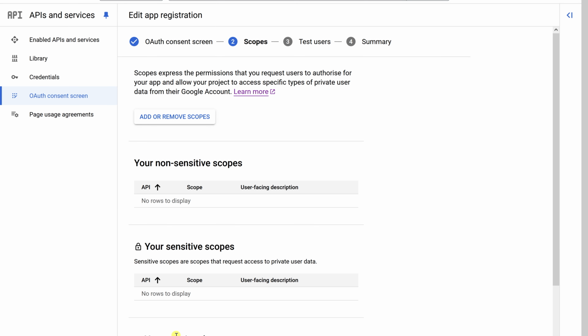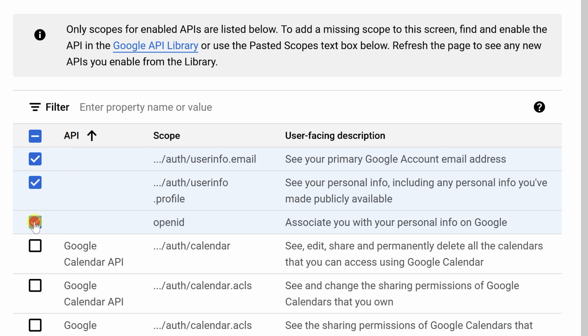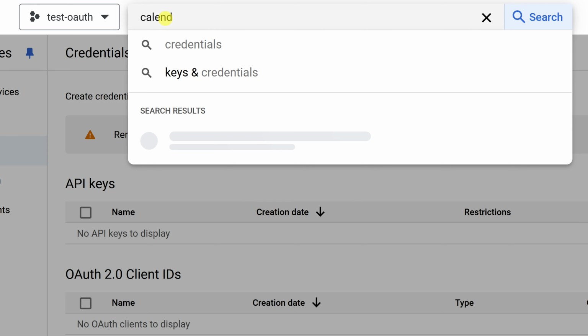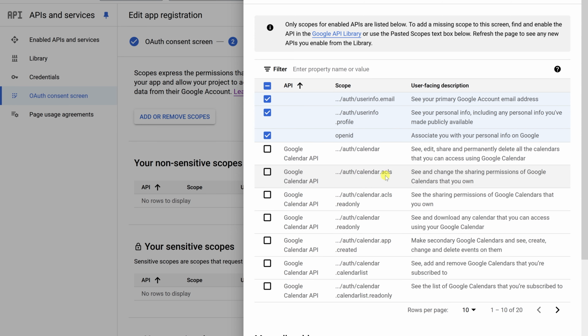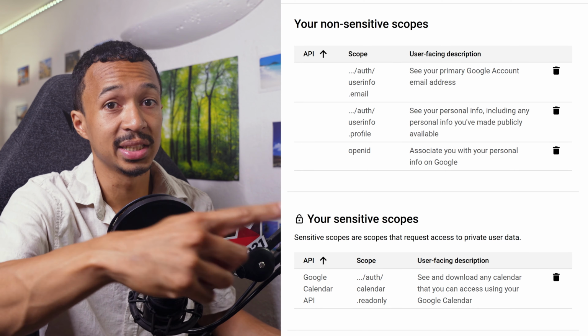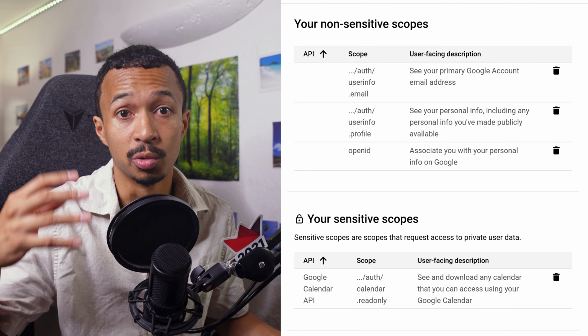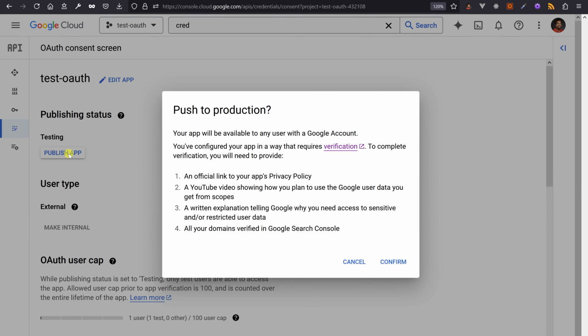On the next page, click Add Scopes and select the resources you want the app to access. It would be the OpenID, user info email, and profile scopes. And if you enable the calendar API beforehand, you can also scroll to select the Google Calendar Events read-only scope. Scopes are categorized by sensitivity. It doesn't matter for local testing, but if you release your app to the world, it needs to go through a Google verification process first, which will be more difficult depending on how many sensitive scopes you are asking for.